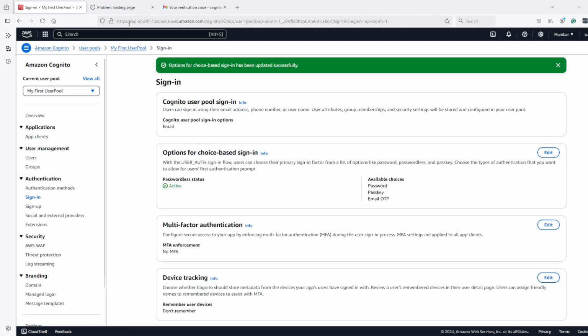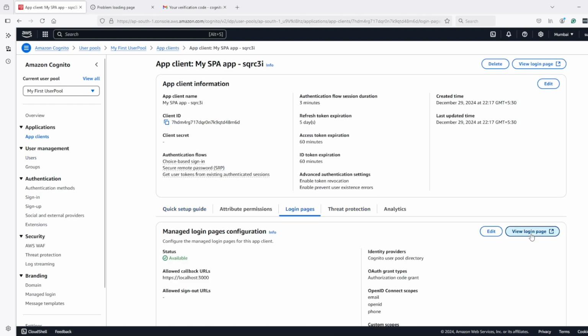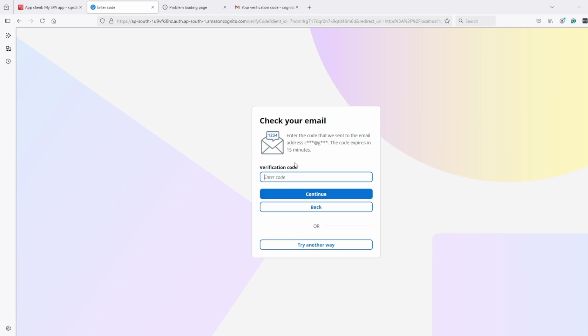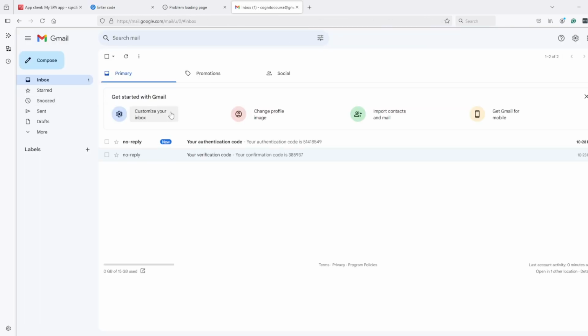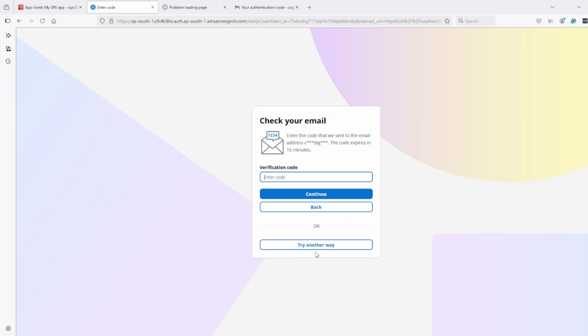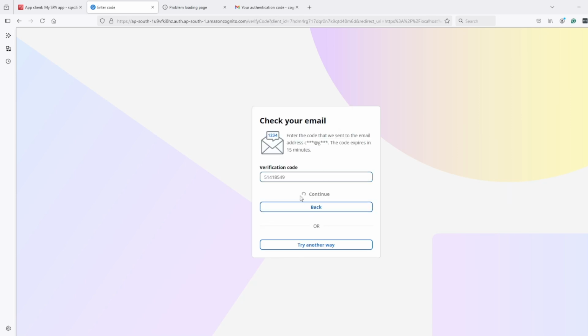So let's try to log in with email OTP. I will go back to the client login page and the login view page. I will sign in, and let's click next. Here it directly sent me this login OTP. Here it says your authentication code is this. I can enter the authentication code, but if I want, I can try another way, and I have two options available now. One is password and one is email one-time password. So let's see if it will work.